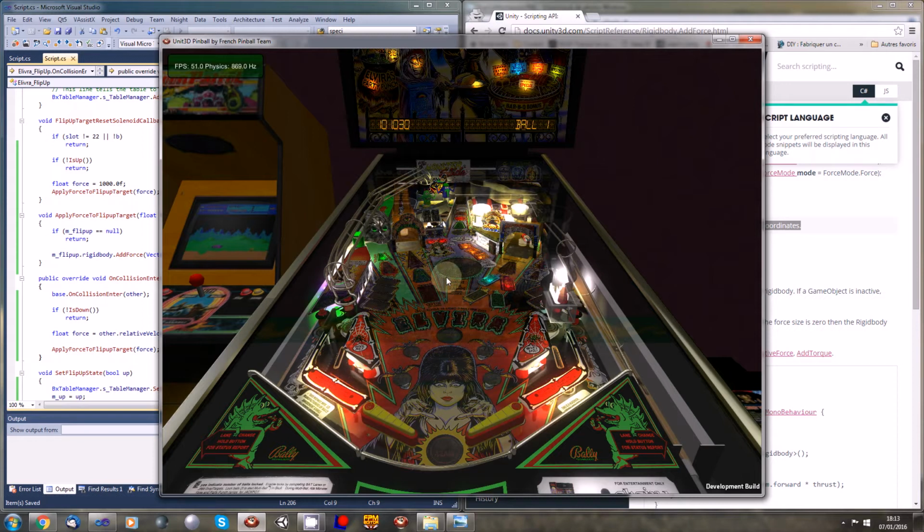Let's play it normally. And let's lose the ball. And it should be kicked back up. Okay, so it seems to work correctly. I was making a mistake.